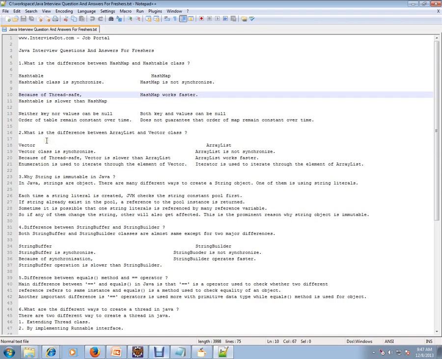Second question, what is the difference between ArrayList and Vector? The Vector class is synchronized and ArrayList is not synchronized. Similarly, Vector is slower than ArrayList because it is synchronized. When it is thread safe, you have a synchronized keyword in your method and there is a performance hit. ArrayList works faster because it does not have any synchronization mechanism. Enumeration is used to iterate a Vector and Iterator is used to iterate an ArrayList.